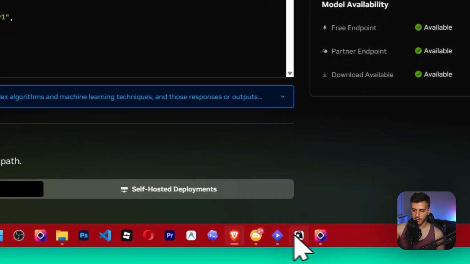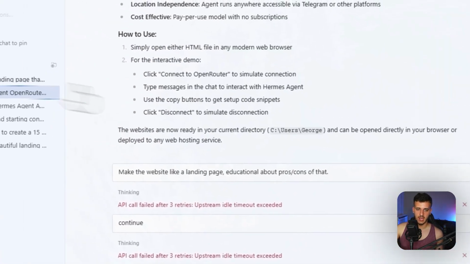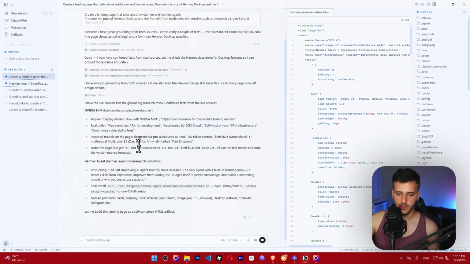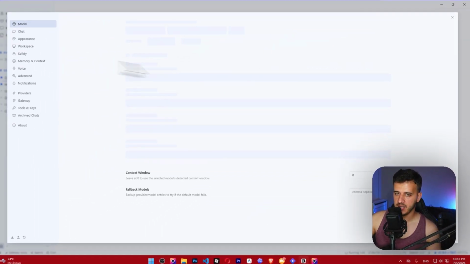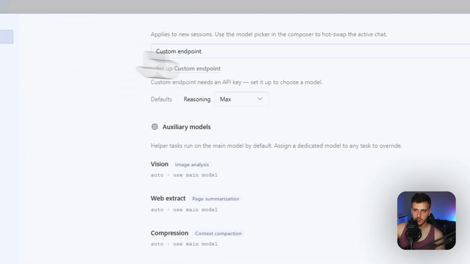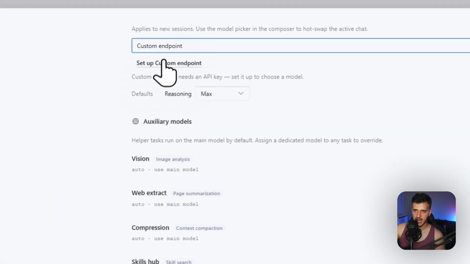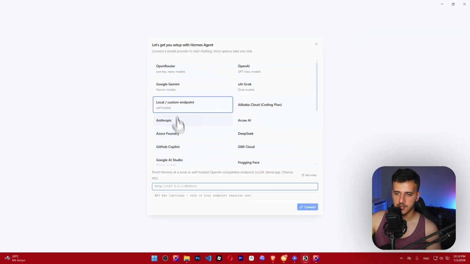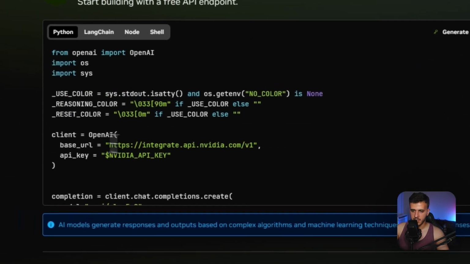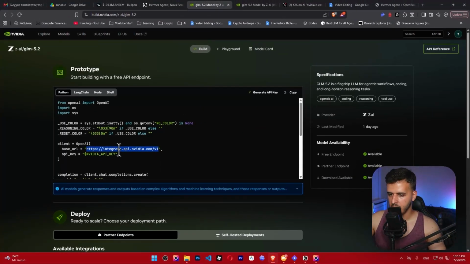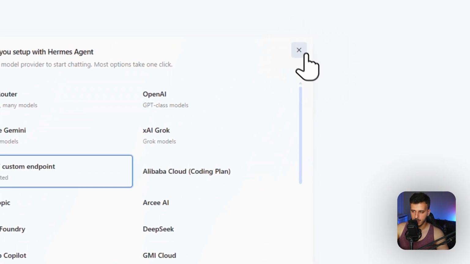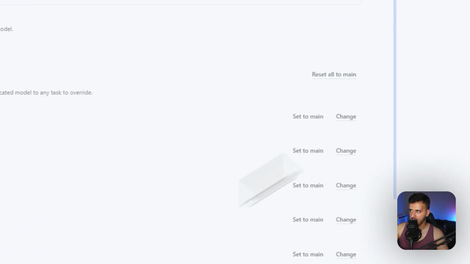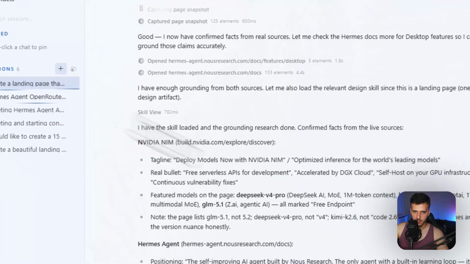So how can you connect this with Hermes Agent? After you install the desktop application and made it work, you will be able to do the connection really simply. So go on the top right corner, open settings. Then navigate to model and click on this drop down and select custom endpoint. Click set up custom endpoint and it's going to show you local custom endpoint. What you want to do here is copy this URL, integrate.api.nvidia.com/v1, paste it here and paste your API key below and click connect. The connection will happen automatically and then you want to open up a new session.